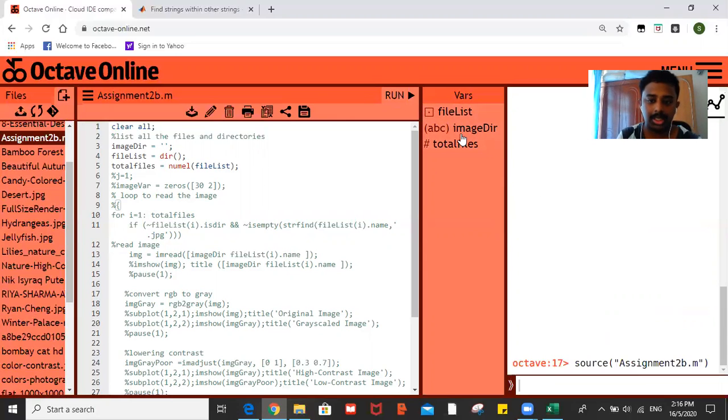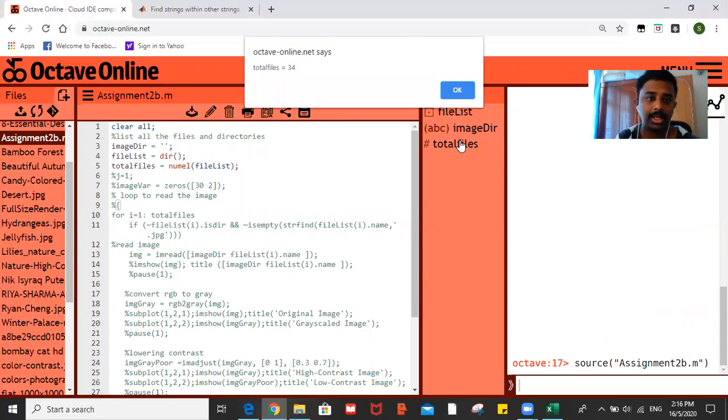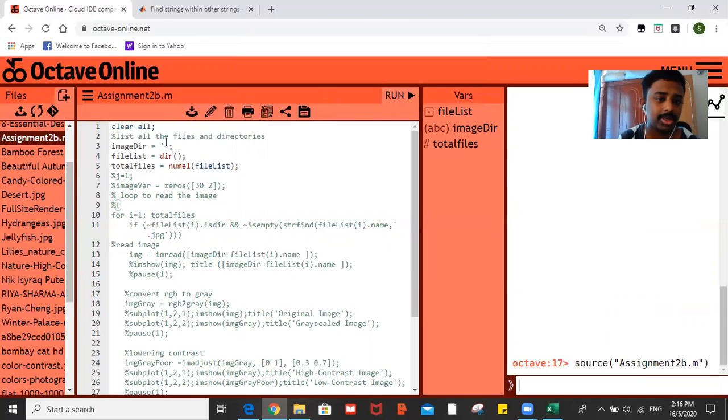Now I'm going to talk about the total file list. The total file list is 34. Why am I having 34 here? Basically, I'm using an image directory here, and my image directory is empty.